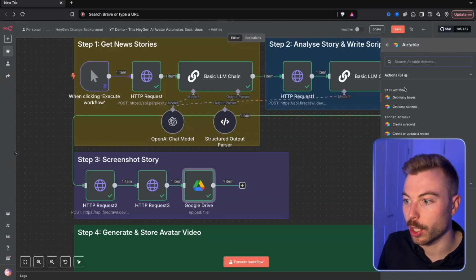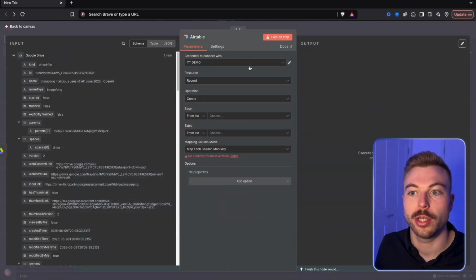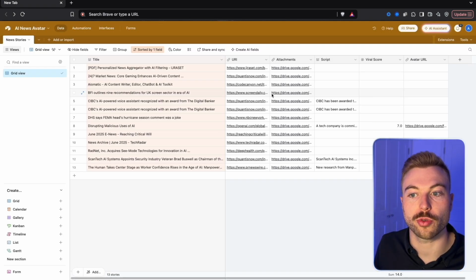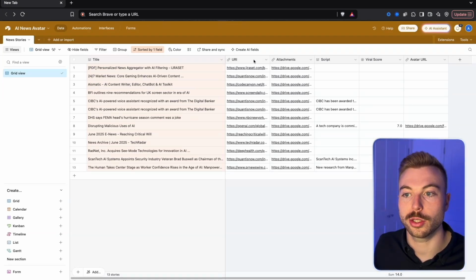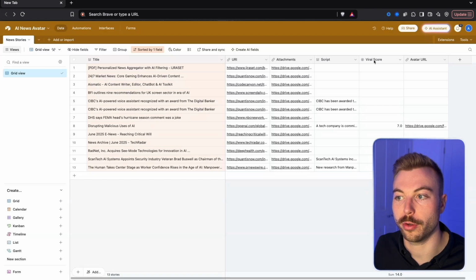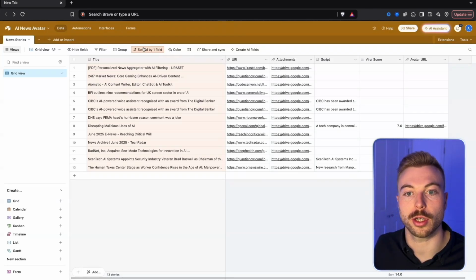and we're going to need one last step here, which is for Airtable, and we're going to need to make sure that we create a record here so that we can go through and add all of the information for us to use it later on. I've already got a base ready to go. You'll get access to it in the resources. All you need is the title, URL, attachments URL, the script, viral score, and the avatar URL ready to go.